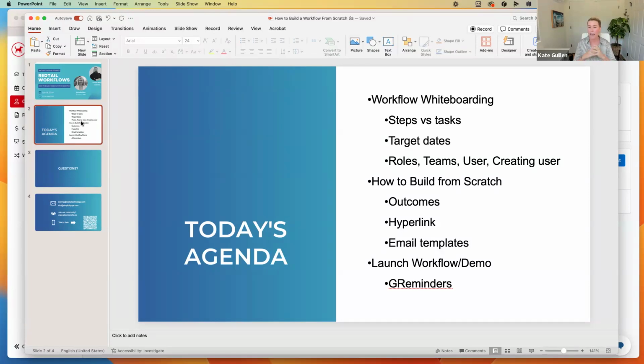How do we use outcomes? Some of the bells and whistles in workflows, like email templates and hyperlinking. And then I'm going to use my calendar software to launch the review meeting workflow upon scheduling, so I can bring it all to life and show how it actually flows.